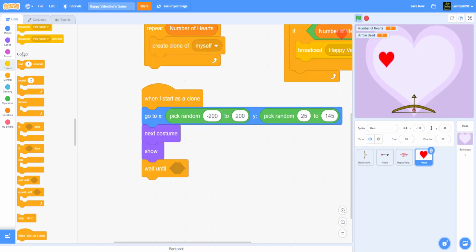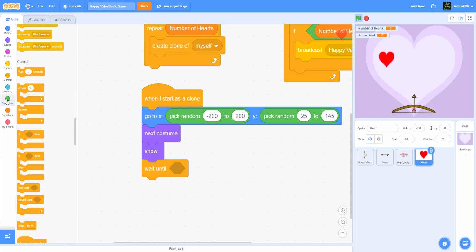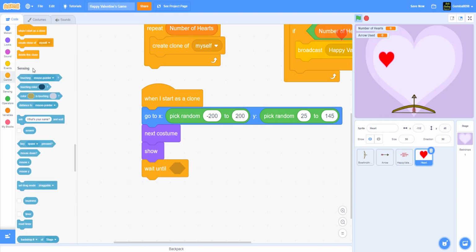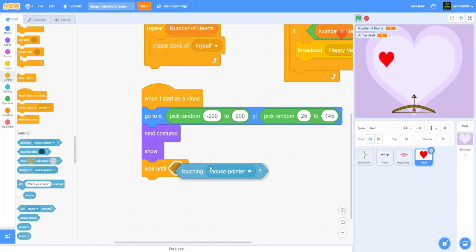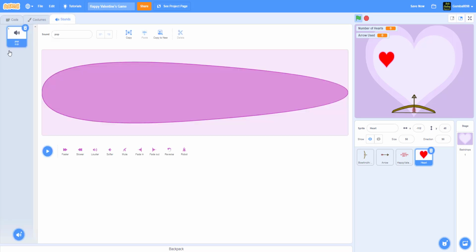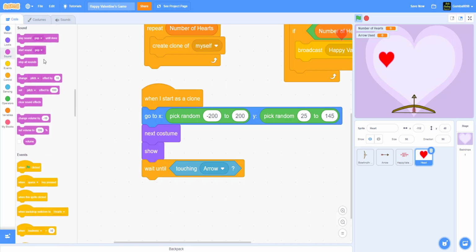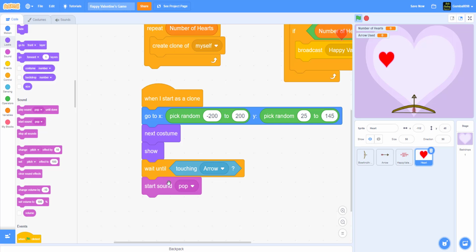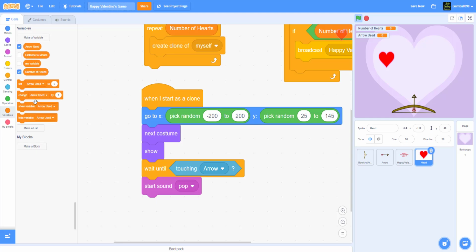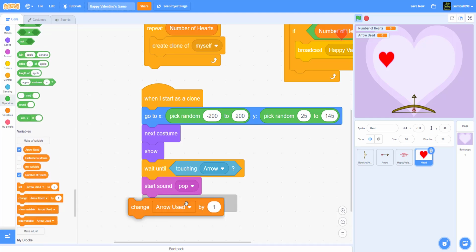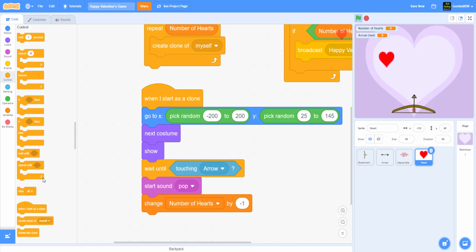Not hide. Make the sound. So wait until touching arrow. Then it will start sound. Yeah, pop. It's already there. All the sprites have this. I think the Scratch cat has meow. Not sure. So it'll change number of hearts by -1. And then delete this clone.